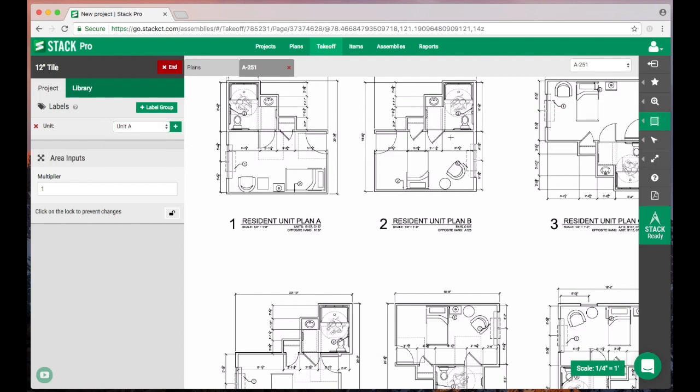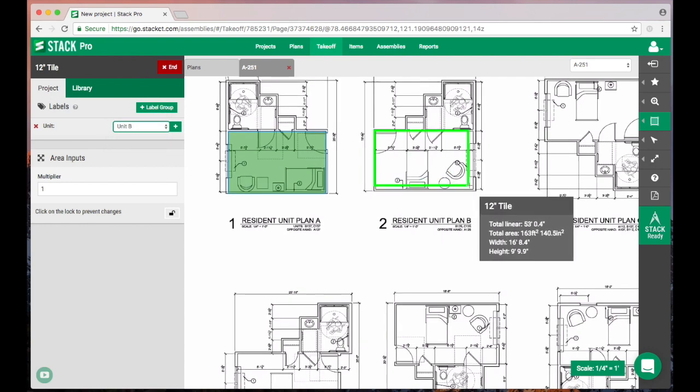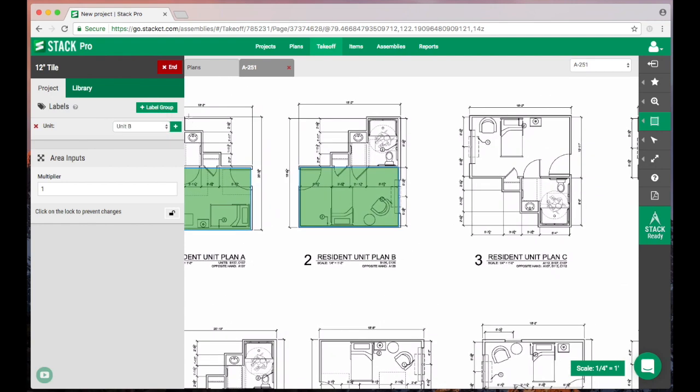We can go over here to our rectangle, drop that across like so, unit B, and unit C. All right, looking good. We'll go ahead and end that.